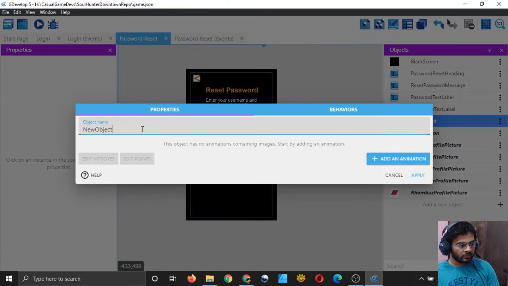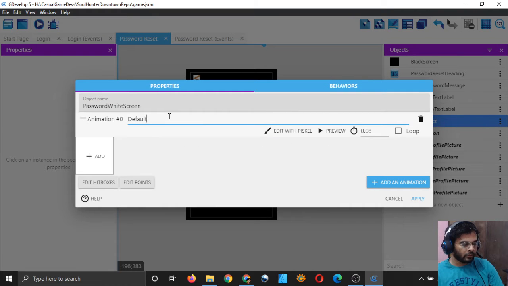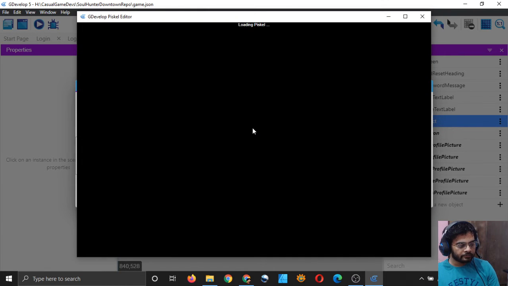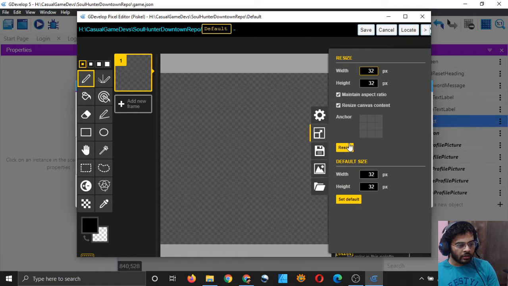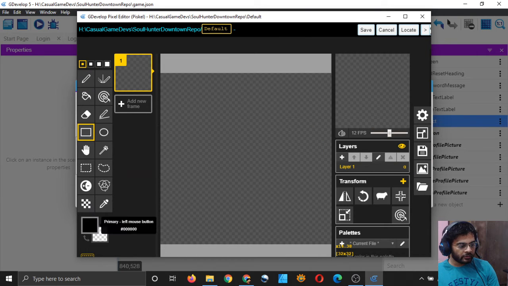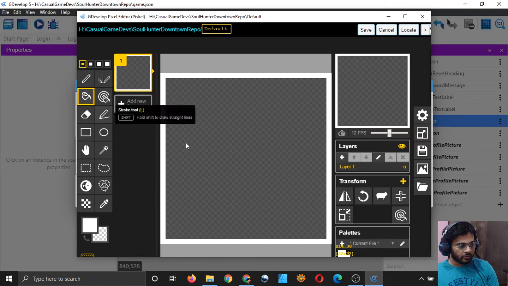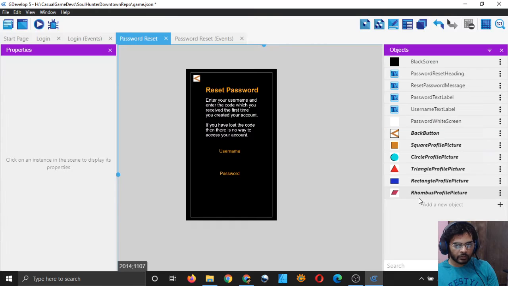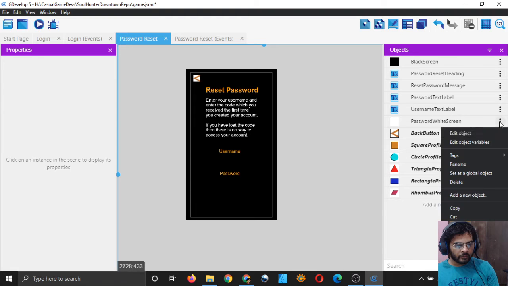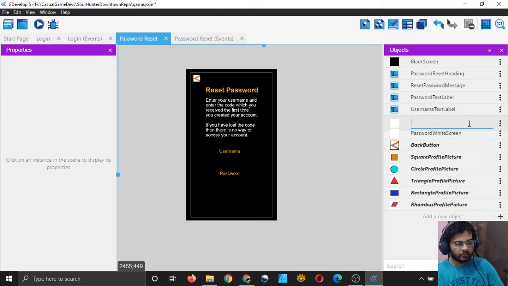So I will click on sprite. I will type password white screen, and I will click on add an animation. I will call it default and edit with Pascal, and you can resize for easy editing. Just select the white, and save, apply, and I will simply duplicate it, and I will call it username white screen, right.